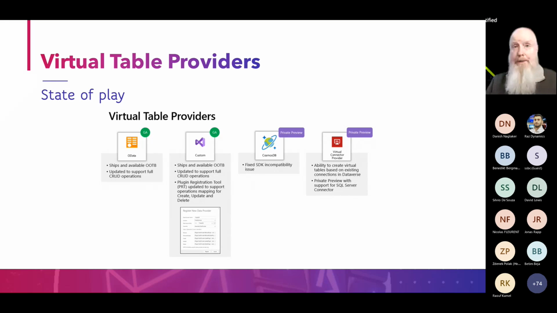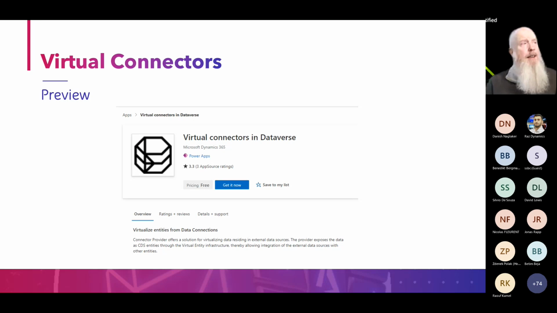There's two things you have to do. You write your plugin code for supporting create, read, and update, which goes out and connects to those external sources and does the data. And you have to use the plugin registration tool to set that up. So I think those are your options. If you wanted to write to Cosmos DB, you're going to have to write your own custom table provider and write the code. There are samples available for you. There is also a new thing called the virtual connector. This I think is the future.